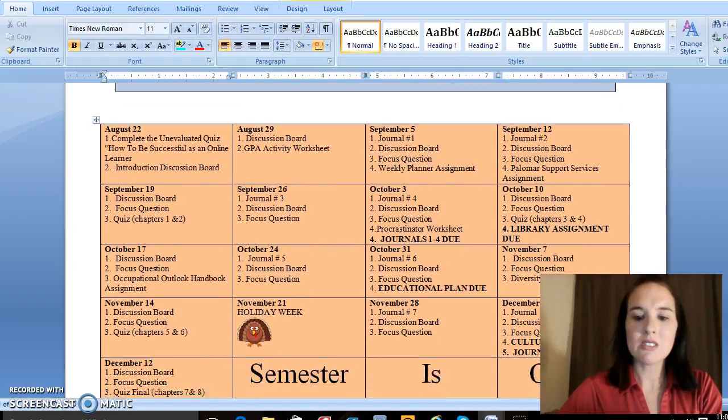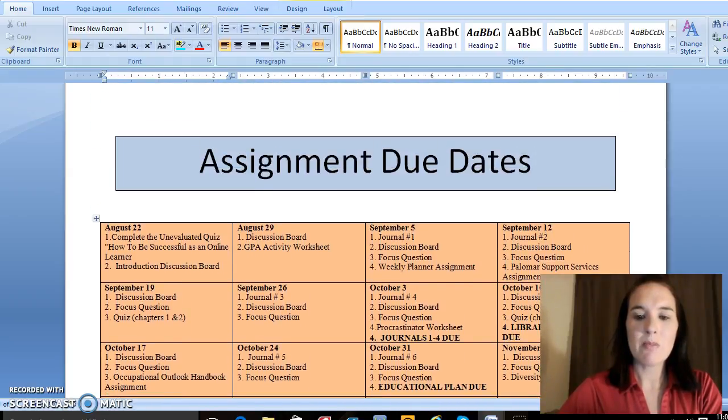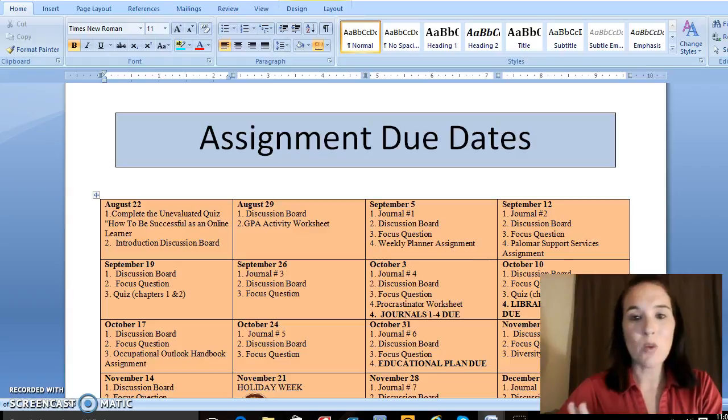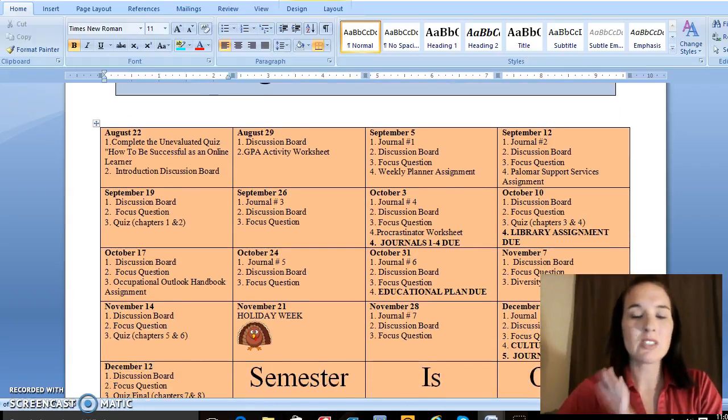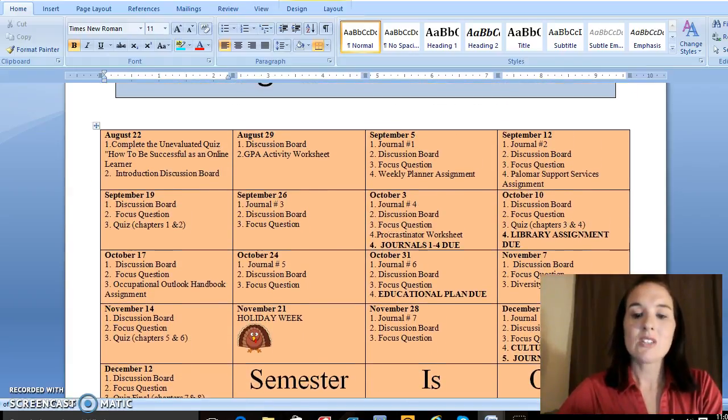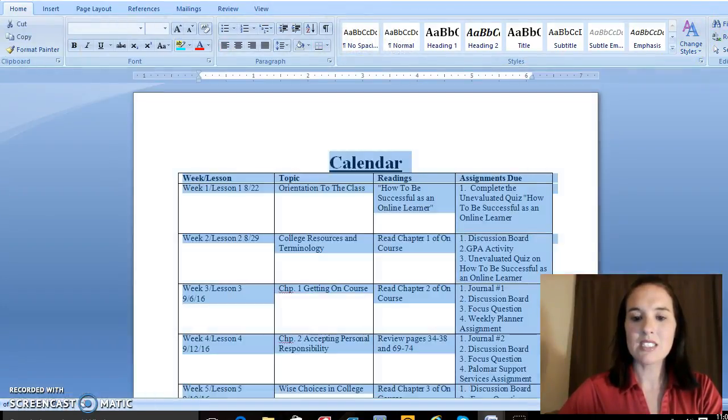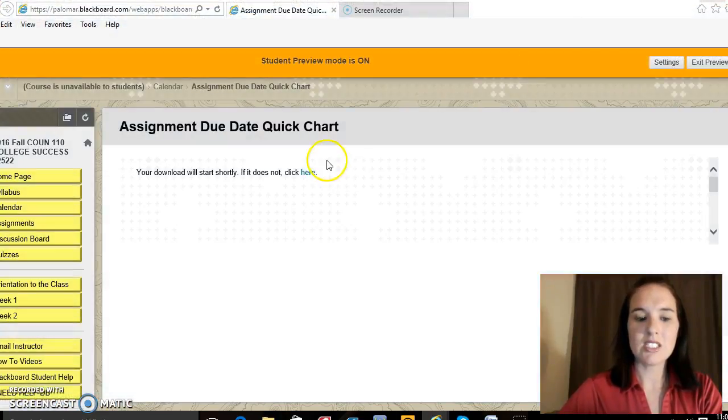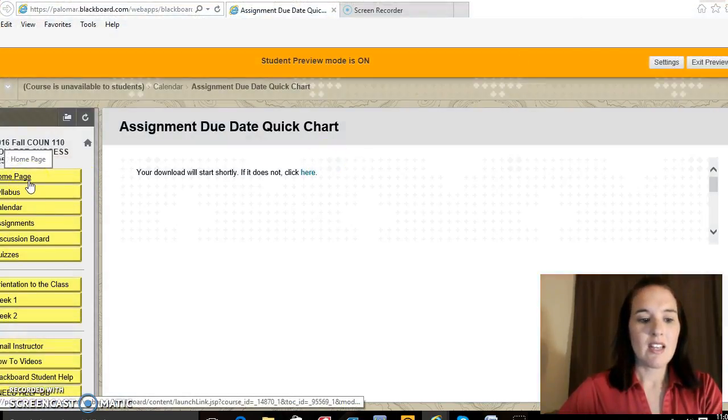So here's the assignment due dates chart. Again, it's a nice one page that you can print out, tape it to your wall, tape it to your desk, tape it to your mirror, something that you look at every day so that you know what's due for the class. Have I done my journal? Have I done my discussion board? And it's in the week of September 5th, August 29th. So very important to look at that every single week. Make sure you're on task. So I'm going to close that out, close out our calendar, and again back to our home page.